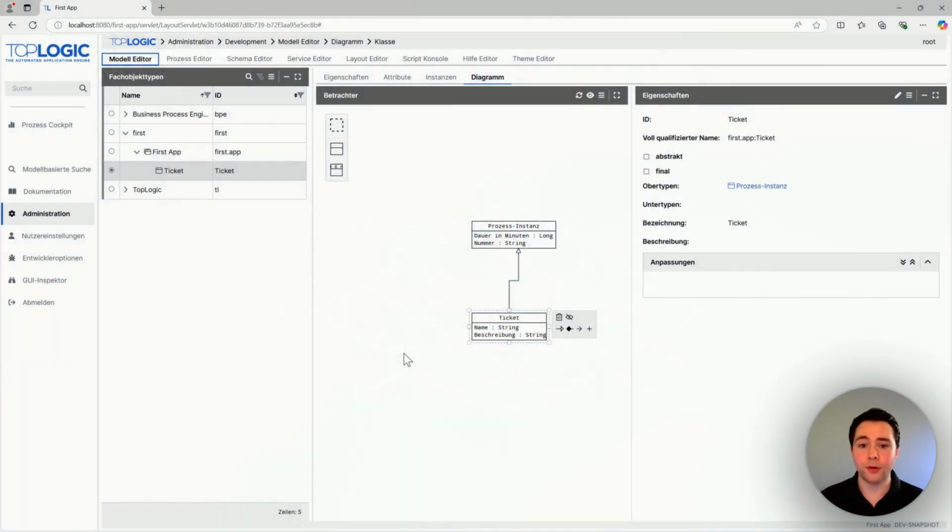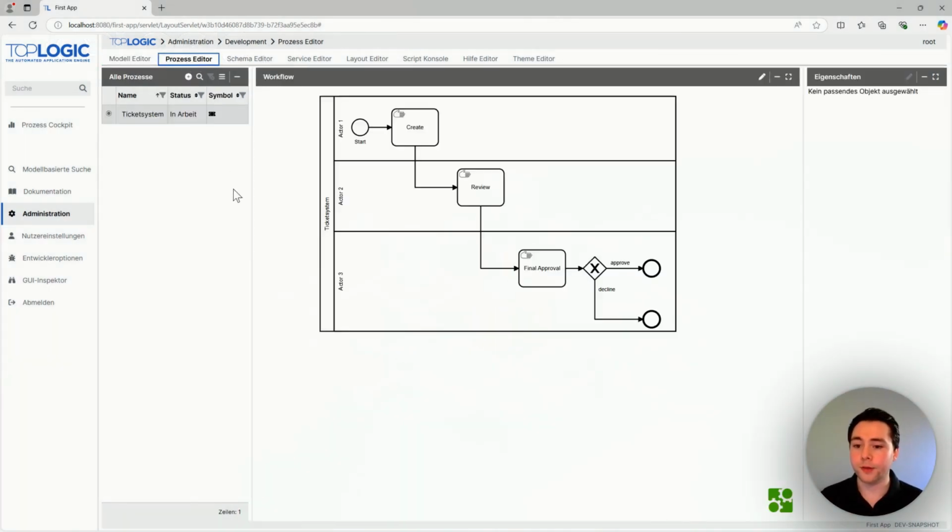Now that we have our data model, we can go to the process editor. And this one allows you to define business processes that integrate with your application's data model. And here you can map out workflow stages, transitions, and actions for any entity in your system.